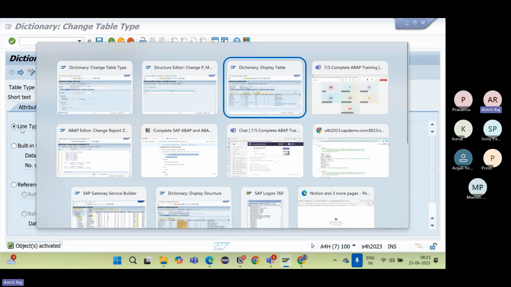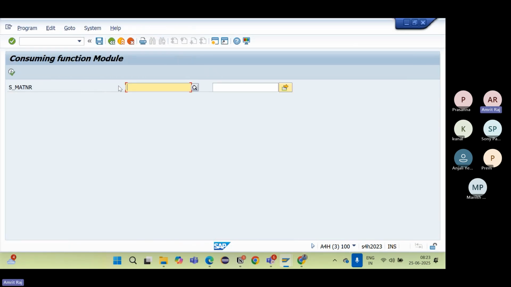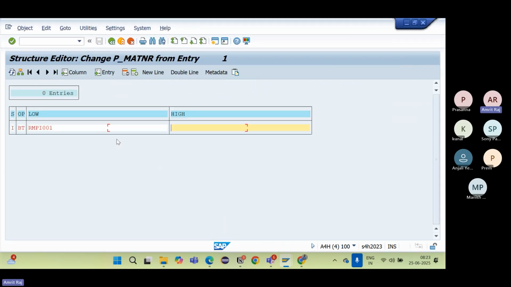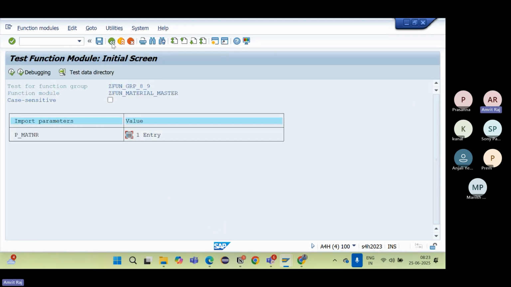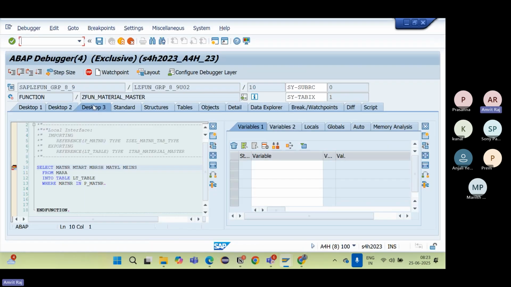Let me check where the program is. This one. And this value I will pass, 1 to 5. Now go back and execute it. It will hit the debugger. We are in the debugging zone.